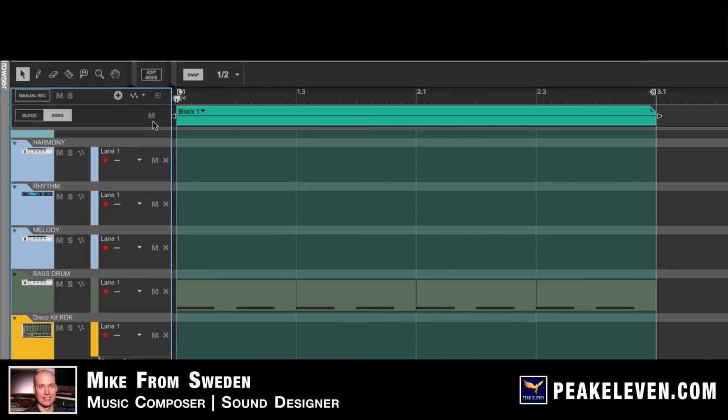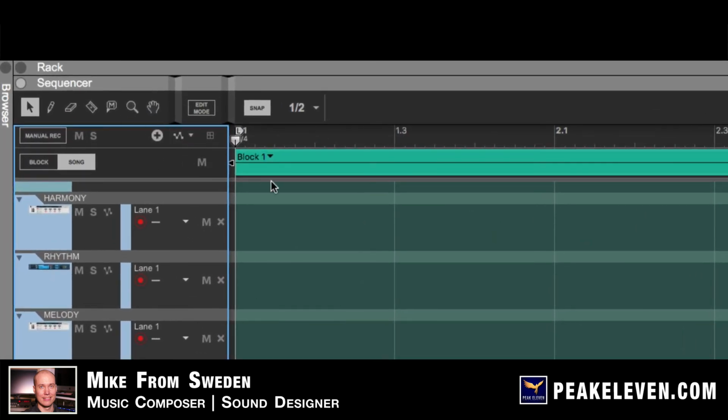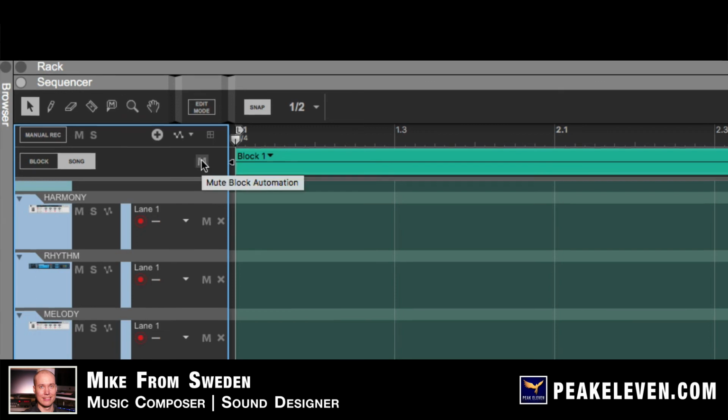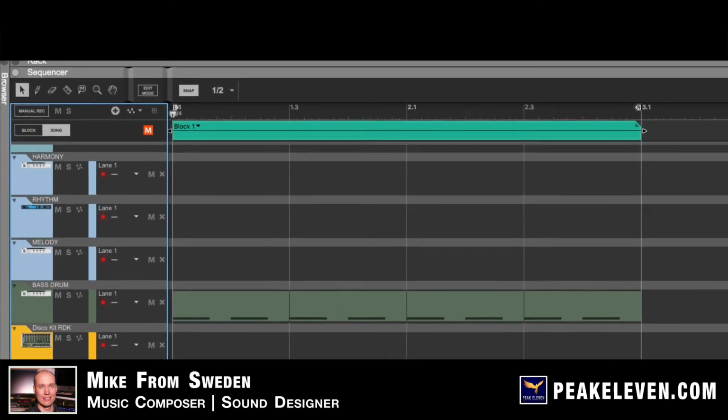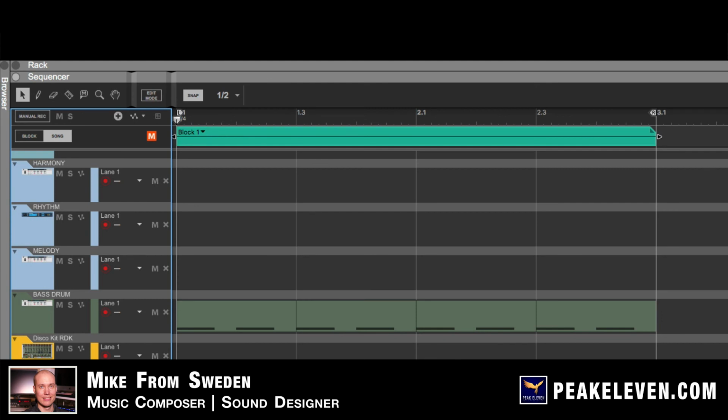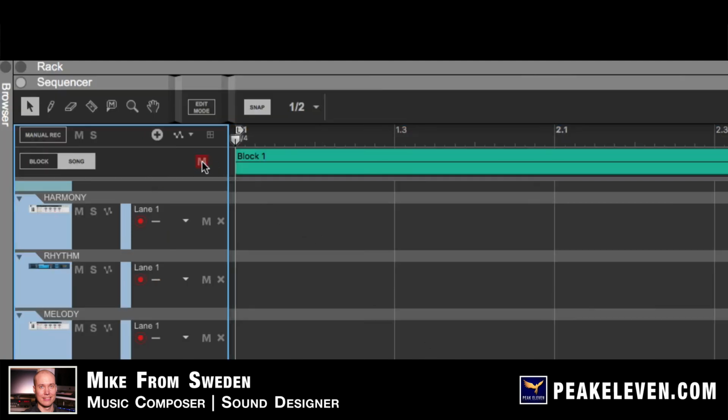And this takes us to this button in the track section which I wanted to show you, which basically does what it says here, mute block automation. So if I switch that on, the lead synth is gone because all blocks are removed from the main sequencer. Now let's switch the block on again.